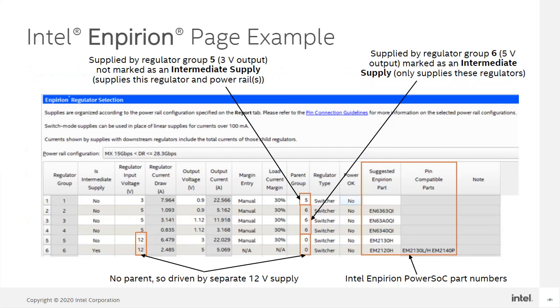Let's look at an example of the Empyrean page. In this example, regulator groups numbered 5 and 6 have 12-volt inputs, but the parent group option for both is set to 0. That means these regulators are the start of the power tree. Regulator group 6 has the intermediate supply option enabled. This means that it drives other regulators, but does not drive any FPGA power rails directly.